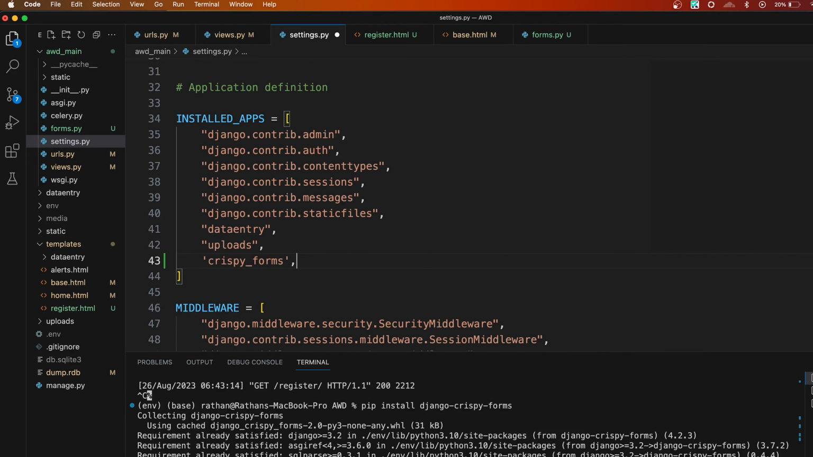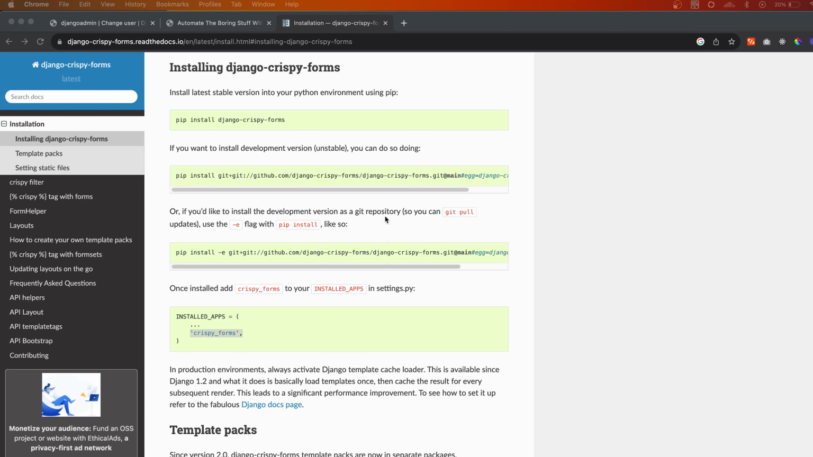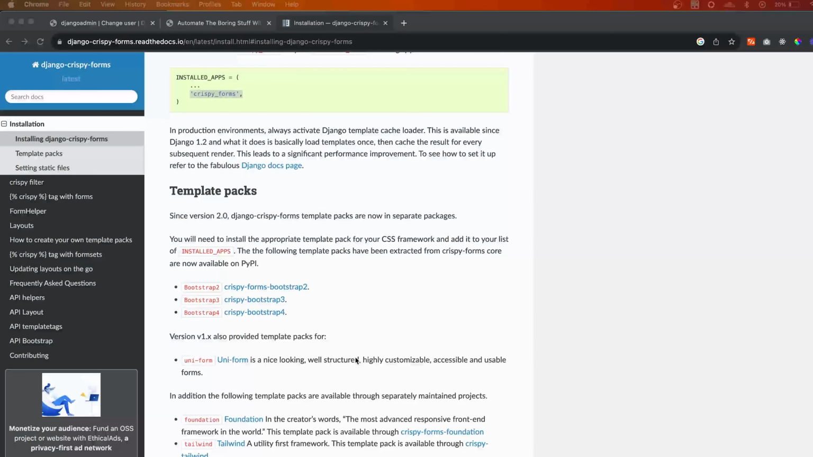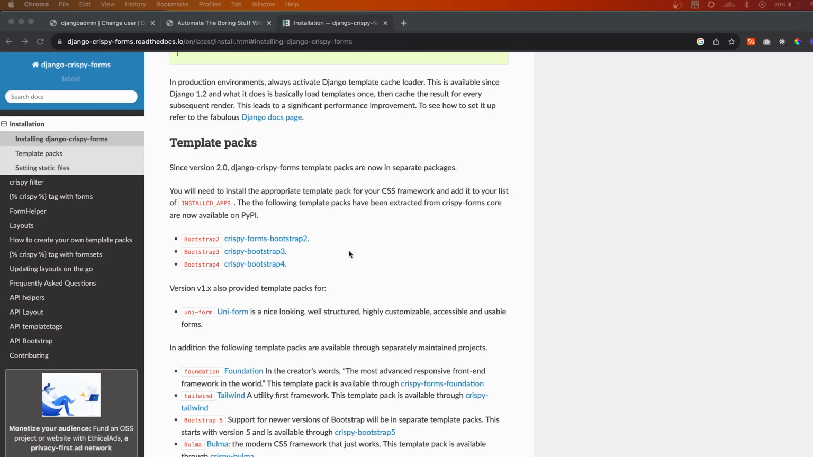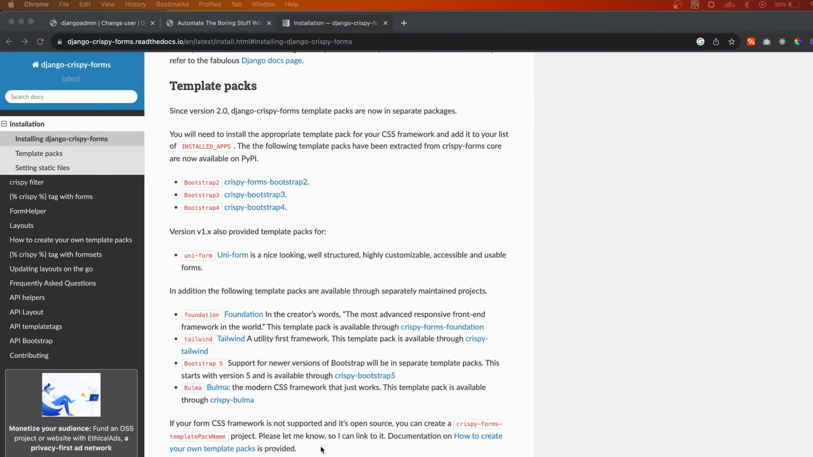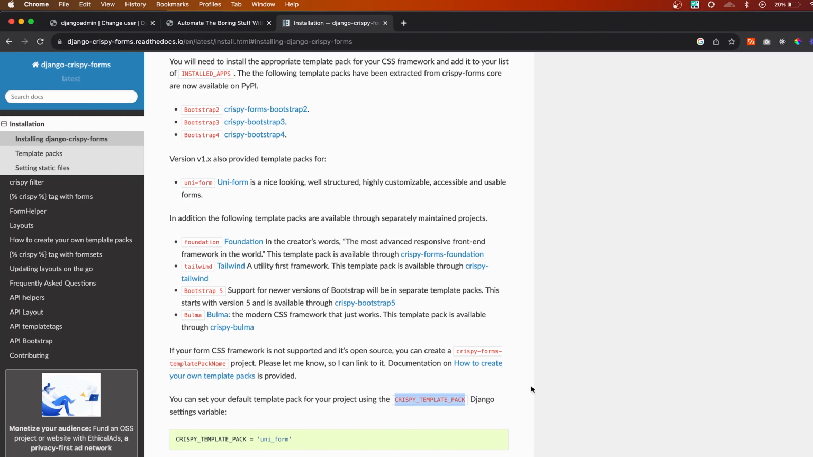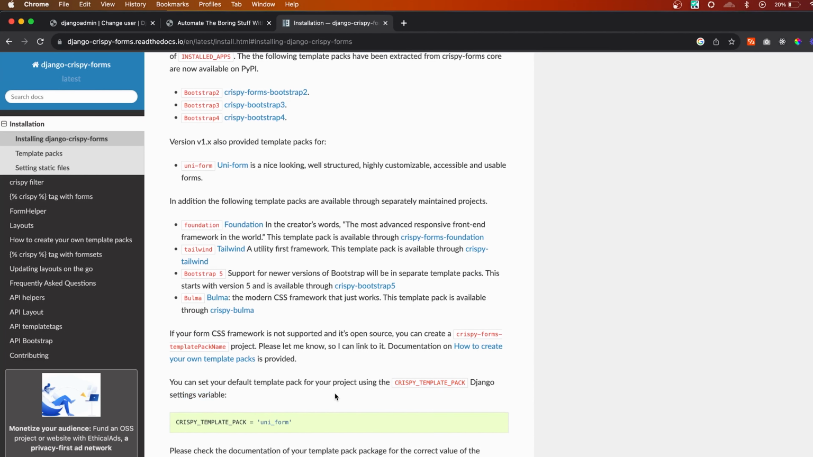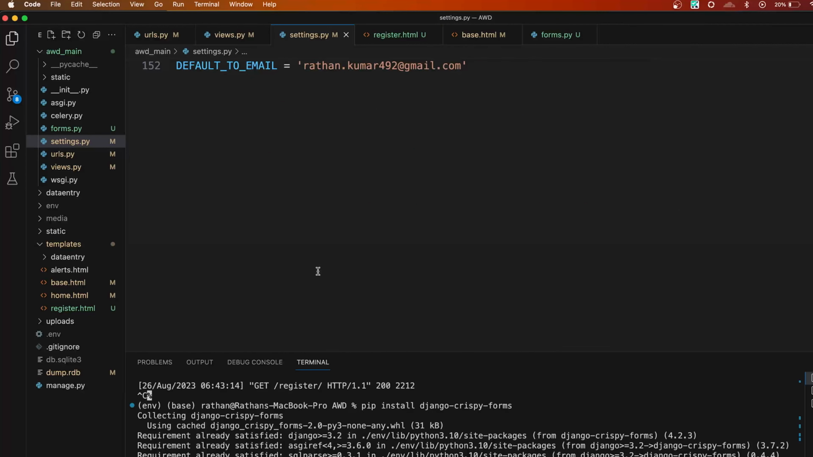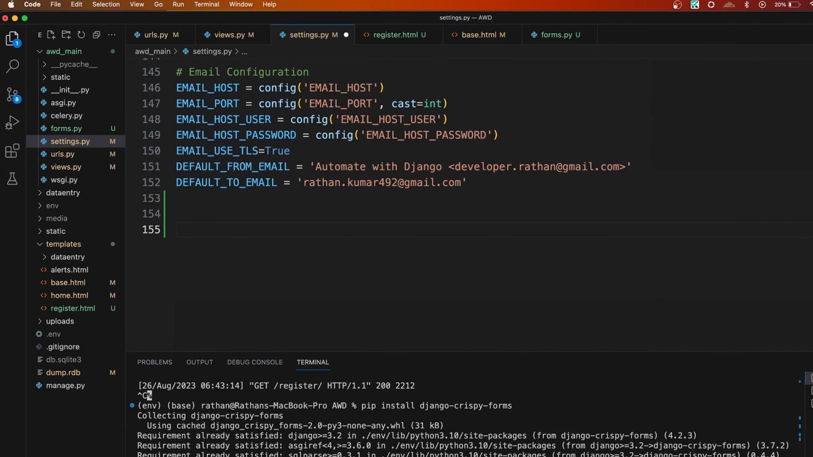Okay, I'm sorry. Yeah, crispy forms. Once that is done, let's see what the next step is. Next you have to put this crispy template pack in your Django settings. So let's copy this one, crispy template pack. Go back to the settings and scroll down. So let's say crispy template pack.